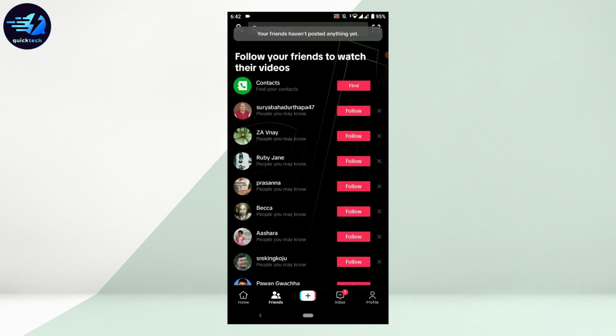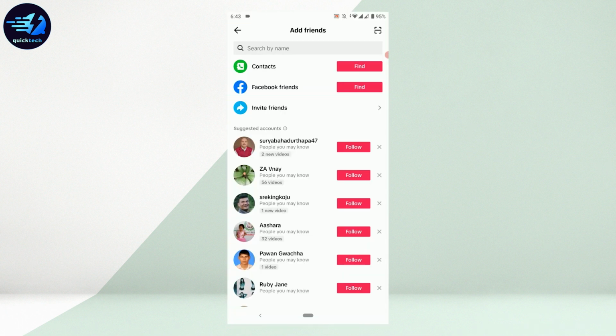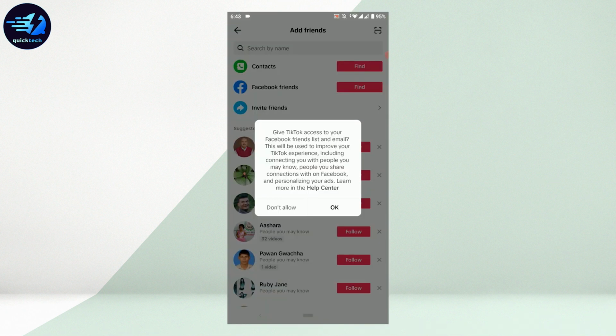Now for you to add your Facebook friends, what you need to do is tap on the plus icon with a person in the top left corner of your screen. Tap that, which will give you this option, and there's the Facebook friends option. You tap that. Give TikTok access to your Facebook friend list and email. This will be used to improve your TikTok experience, including connecting you with people you may know, people you share connections with on Facebook. So you tap on allow.